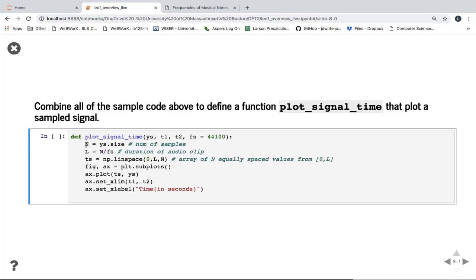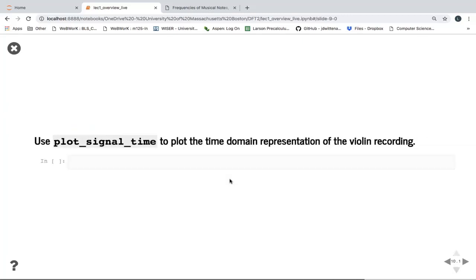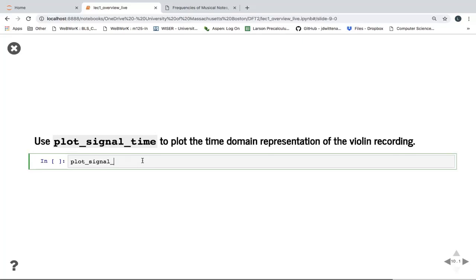So again, this code is exactly what we had earlier. I just put it here into a function so we don't have to keep copying it over and over again. So I also just set the label so that this is the time in seconds. Okay, so I'm going to run that. So now I can call the function. And we're going to send over the YS that we got earlier from the violin. And then let's just say I'm going to go from 0 to 0.5 or something.